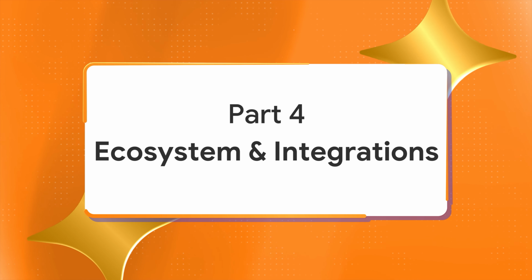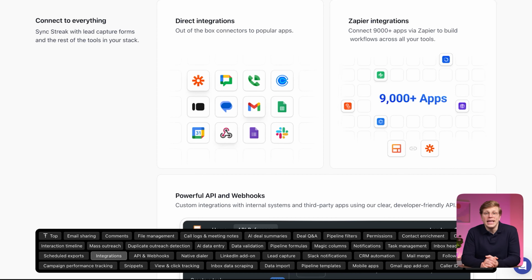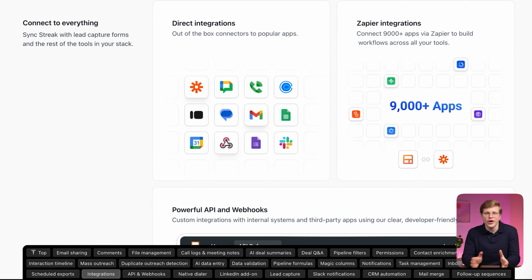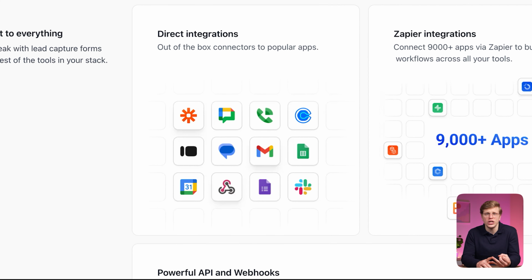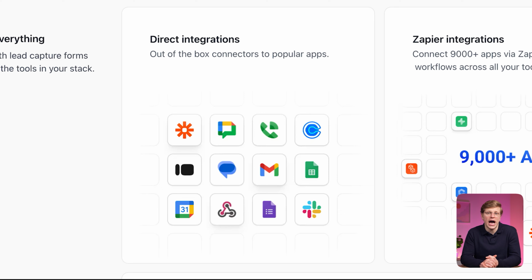Now let's look at how this actually fits into your existing tech stack with integrations. Part 4. Ecosystem and integrations. Streak is a Google-first citizen through and through. It integrates natively with the entire Google Workspace, including Docs, Sheets, Drive, and even Google Chat, making it a perfect fit for teams already living in that ecosystem.